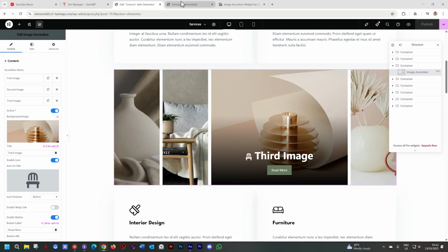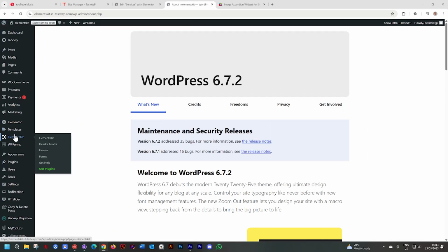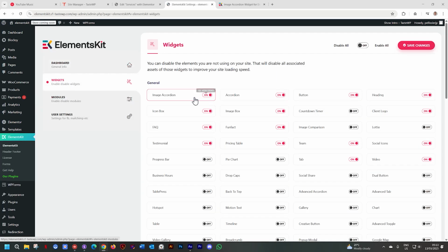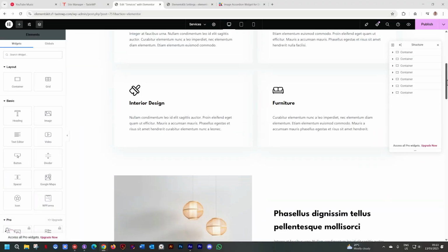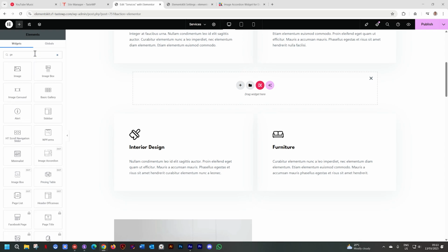Now, first thing you will need to do, let me just show you, is that you will have to go into WordPress, go to ElementsKit, and then when you go to widgets, you will see Image Accordion appears at the top, and you will have to activate it. It's not on by default, and once you switch it on, you go to Save Changes. Let's go set it up from scratch and see how it works. Let me close the structure here, and I'll bring in a new section, and then under widgets, I'm going to type in Image Accordion.